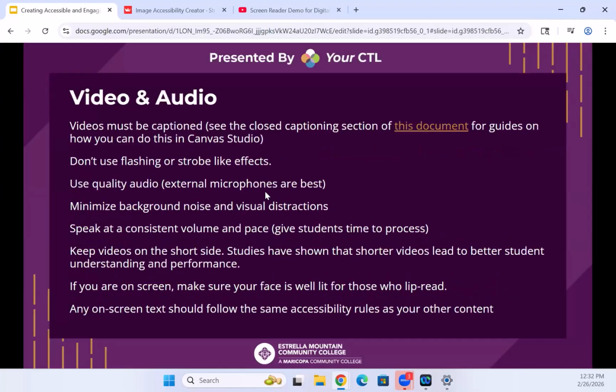Next, we have video and audio. When you're using videos, videos must be captioned. I've included a document here that my coworker Dan in the CTL has created in order for you to go through guides for Canvas Studio. But captions aren't just transcribing what is said, but also what is on screen. If there's B-roll or any images, the captions also describe what those are. So people who can't see can still know, oh, there's a graph on screen. This is what's in the graph.